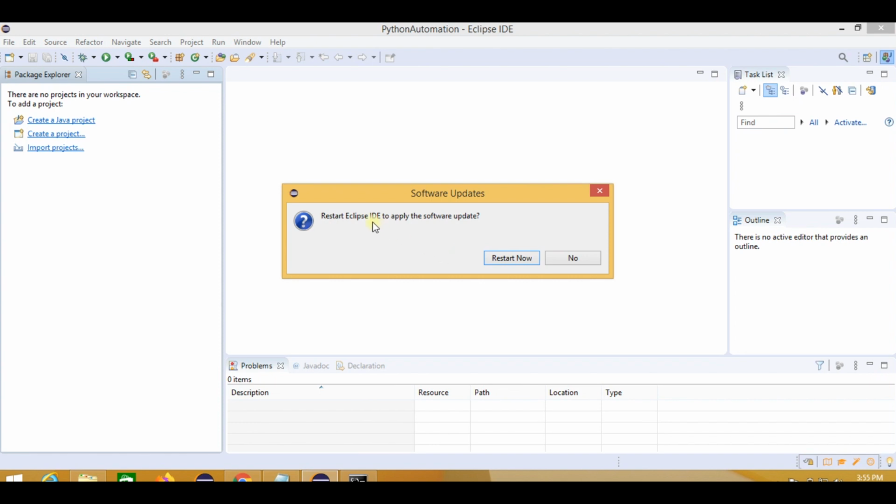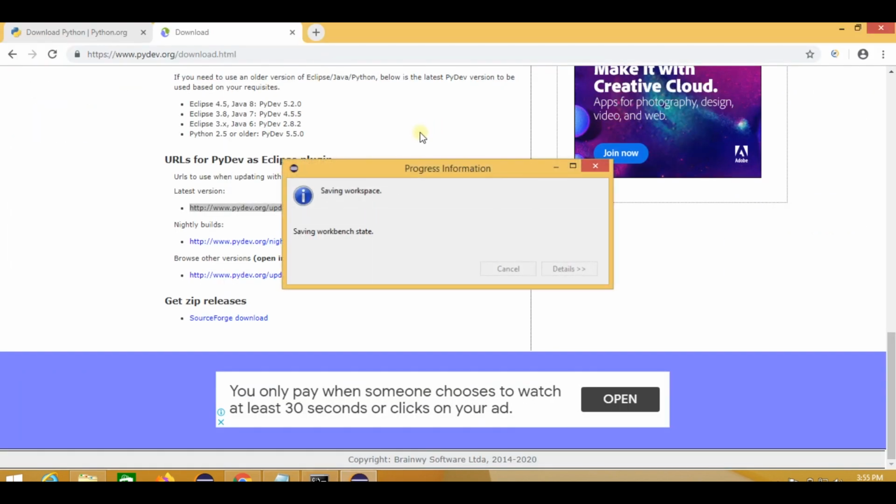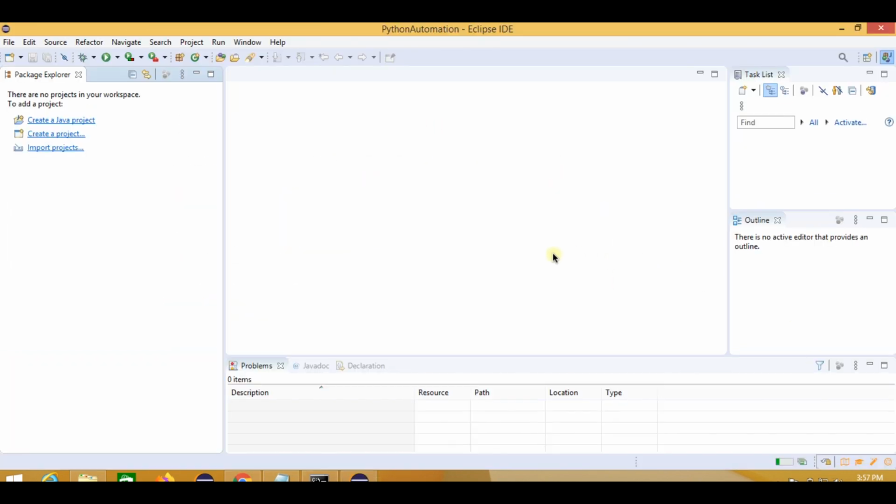Now it will ask you to restart the Eclipse. So we will click on restart now. Now it will close the Eclipse and restart it again. So now the Eclipse is restarted. Now we have to check that the PyDev plugin is successfully installed on the Eclipse or not.